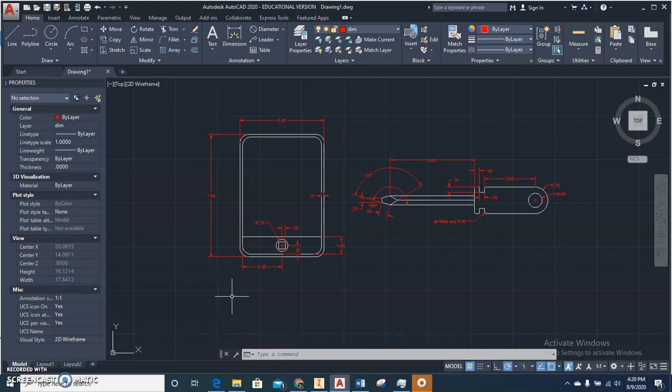Welcome to AutoCAD. Here we go. You're on the computers. You may have started on the computers, I don't know. But this is how we're going to kick you off on AutoCAD this school year.